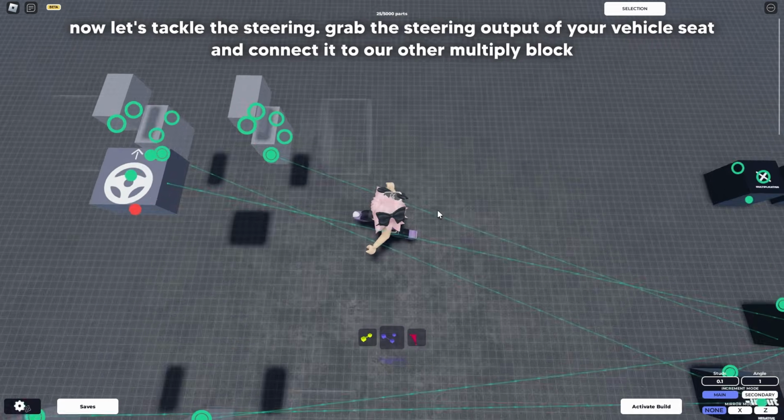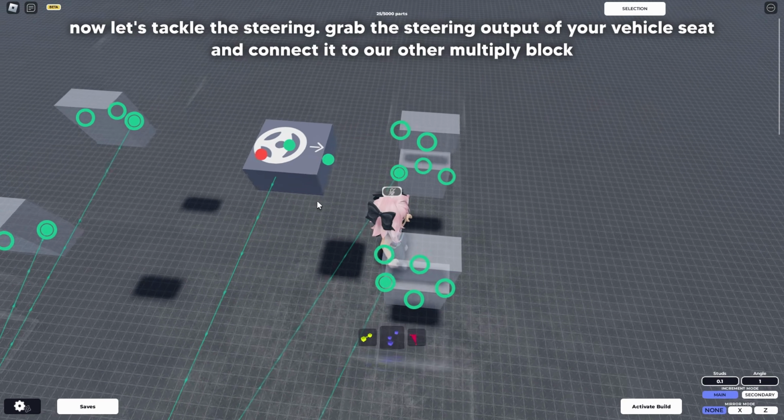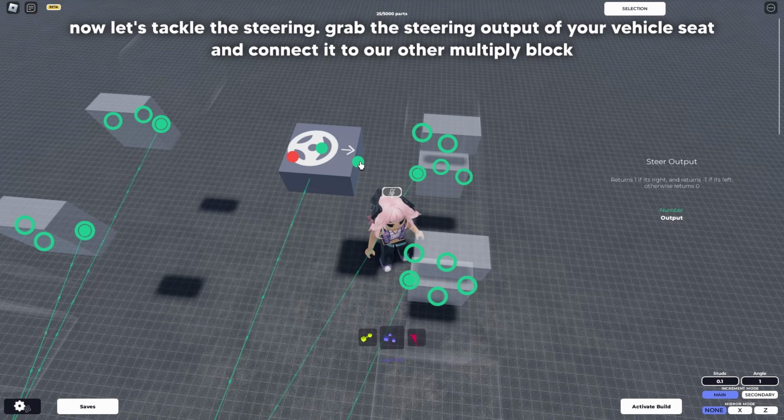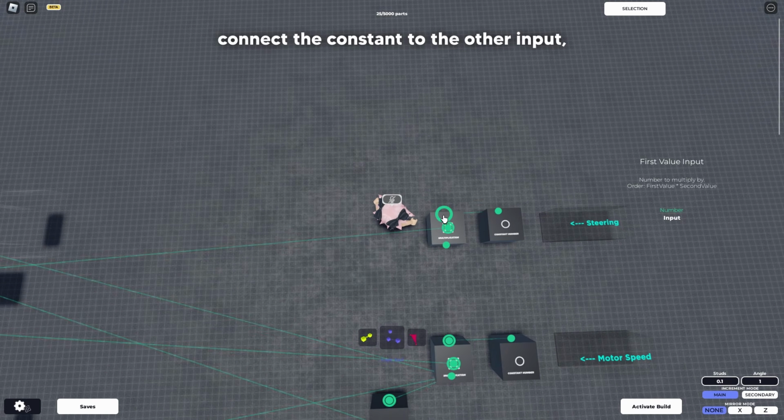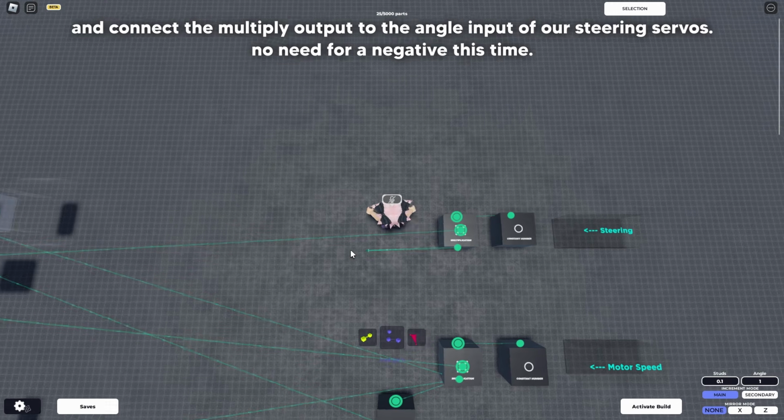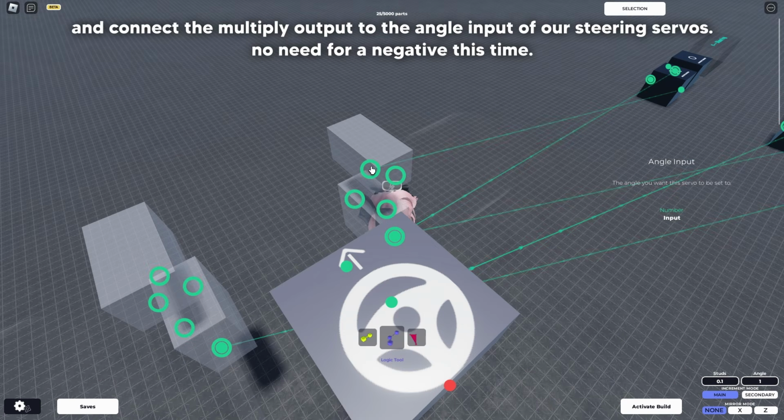Now let's tackle the steering. Grab the steering output of your vehicle seat and connect it to our other multiply block. Again, it doesn't matter which input you use. Connect the constant to the other input, and connect the multiply output to the angle input of our steering servos. No need for a negative this time.